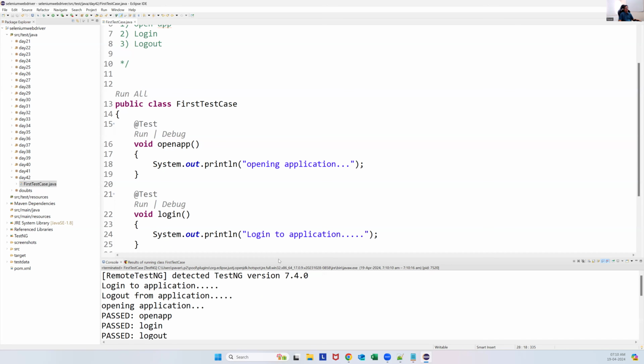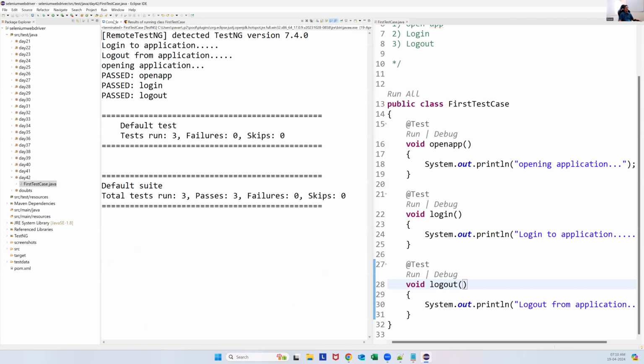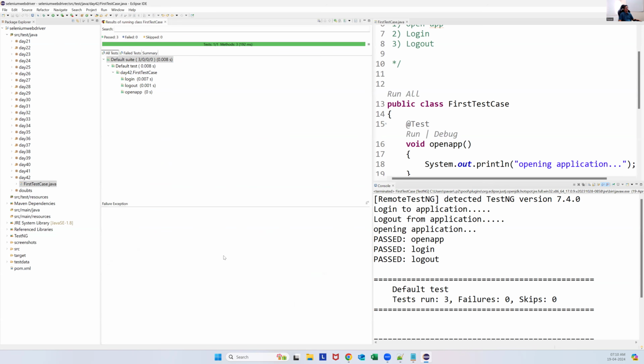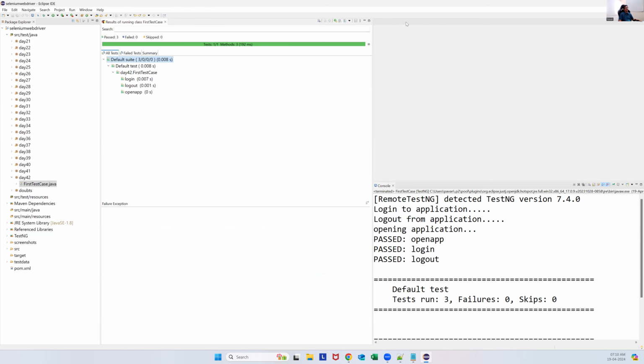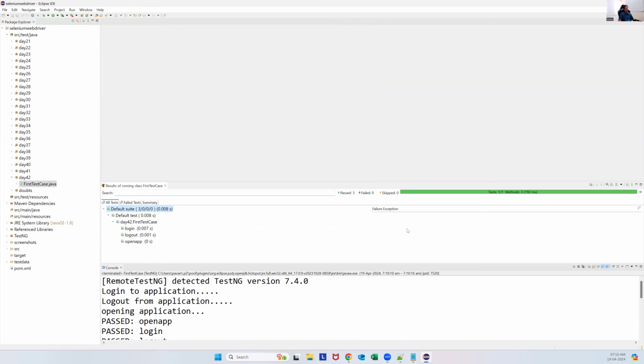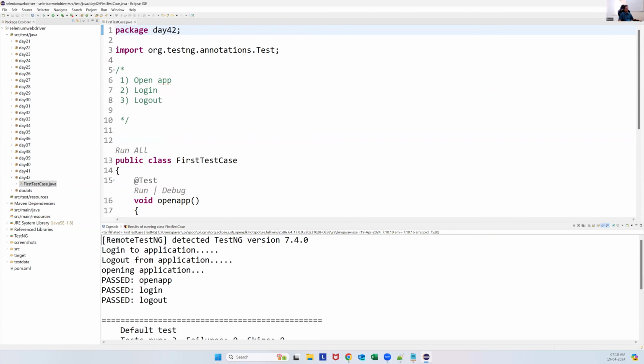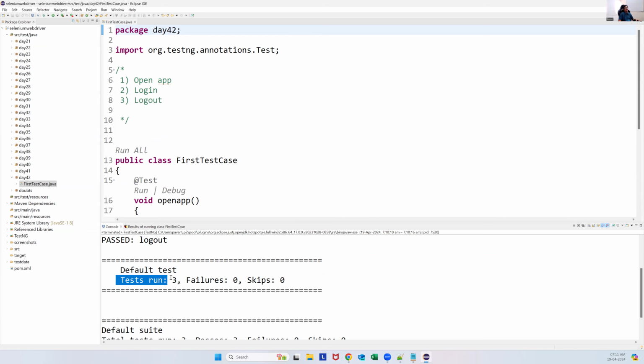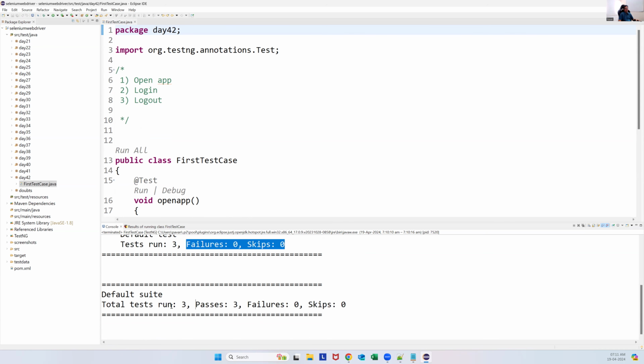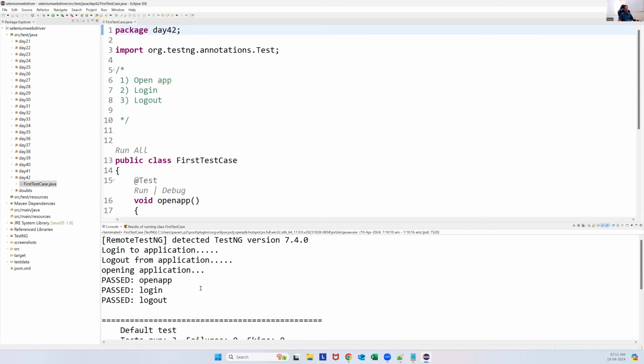Now in the console window, we can see some output. Okay, so this is the console output. You can see different types of outputs. These are the print messages we got from the methods. And by default, TestNG will pass every test method because we haven't still added any validation points. So by default, TestNG executed all the methods successfully, so it is getting passed. And here you can see how many tests we have run, how many failures, how many skips. You can see 3 we have run, 3 passes, no failures, no skips. So this is called console output.